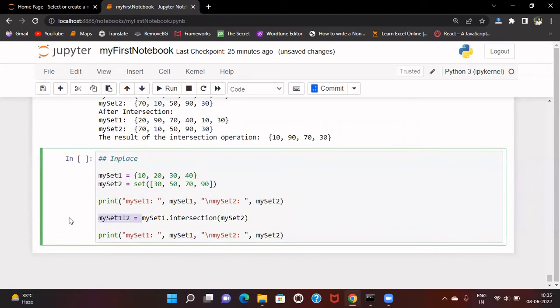What we need to do is, we don't want to reassign to some other variable, but we want to update the same variable here. So we will add intersection underscore update. This is another method which will do the in place operation. In this case, myset1 will be updated because we are calling the method on this myset1 object. If we change it to myset2 and myset1, then it will update myset2. So let us see with myset1 first.